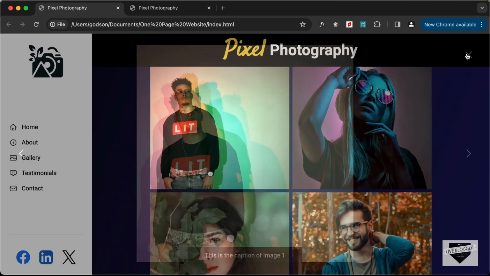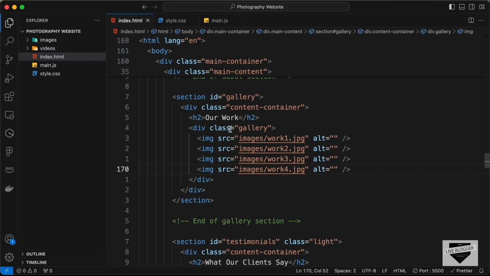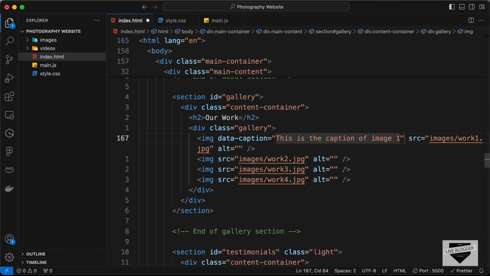And let's go back over here to the HTML, and here let's add a data attribute. So here inside the image, we can just type data hyphen and the name of the attribute. So I'll just call it caption. And let's set it equal to this text.